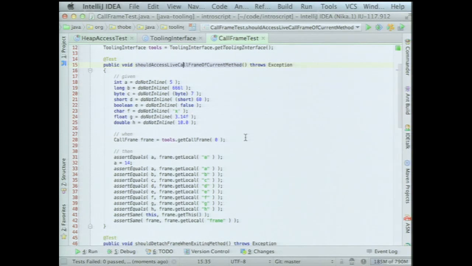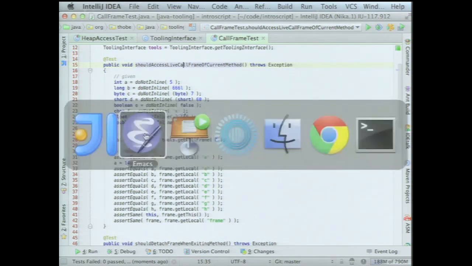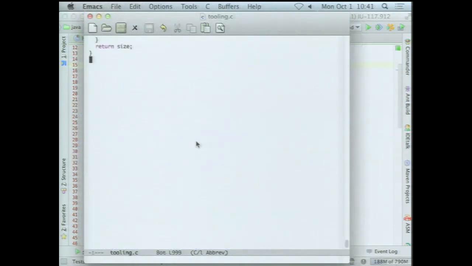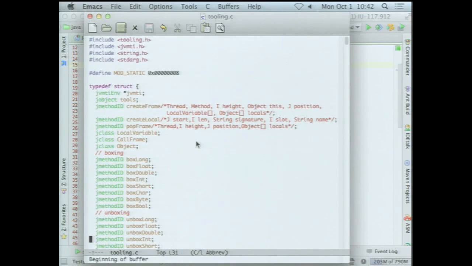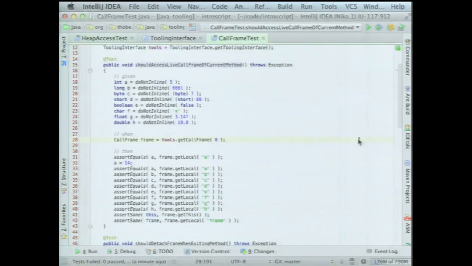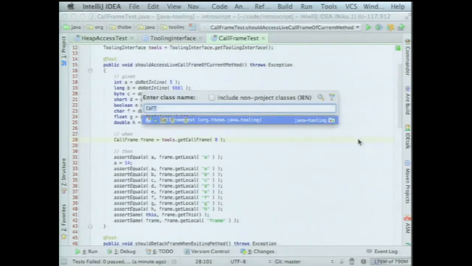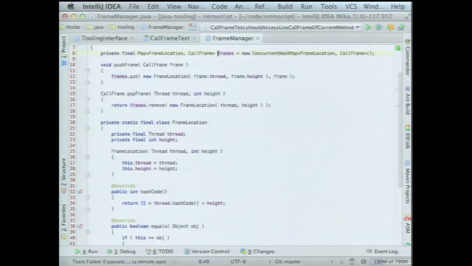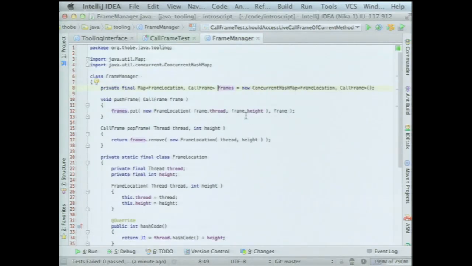The code for this is slightly more involved than the code for walking the heap. Actually, most of this C file, which weighs in at just under 1,000 lines of code, is for managing call frames. But we can look at the Java side of things, which is actually quite simple.